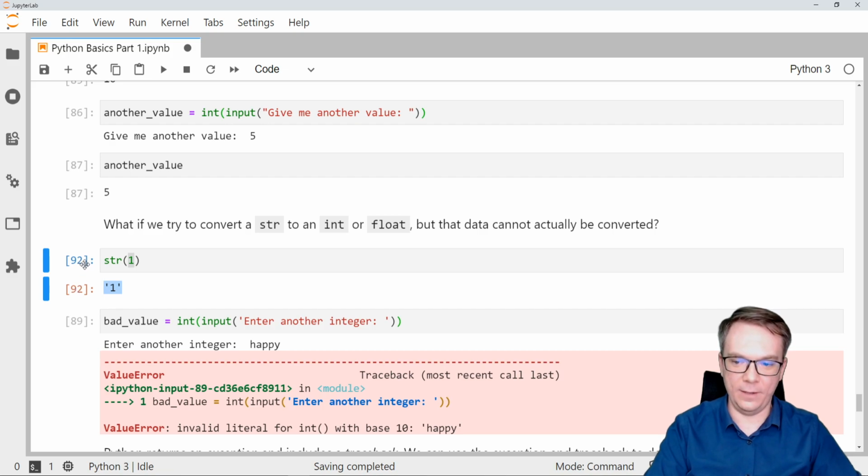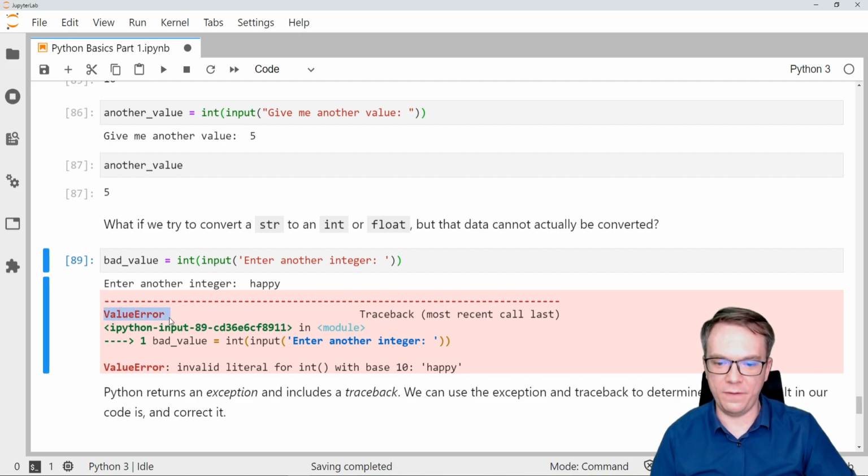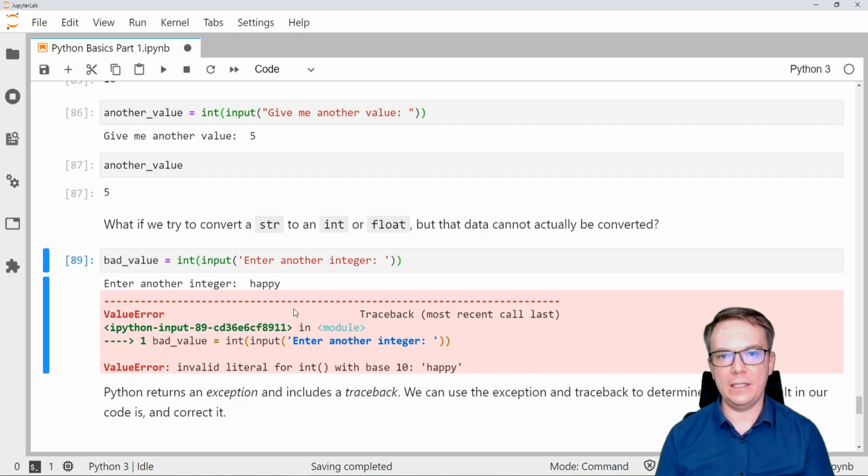Now, this right here, let's explain what this is. This is called an exception, this value error. And then here we have what's called the traceback, which is all of this. This is a really useful thing that you should get used to using when you're writing code. The exception and the traceback most of the time give you all the information you need to figure out why your code has a problem.